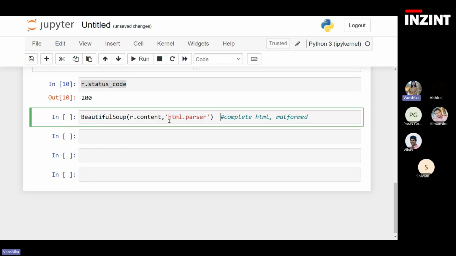The most commonly used parser is the HTML parser, and in order to play a safe game, you can use the LXML parser as well. This parser is recommended by the Beautiful Soup documentation if you want to play a safe game. It works with malformed HTML as well.